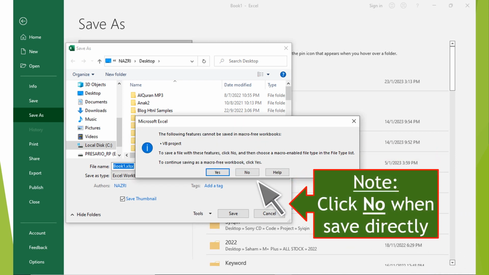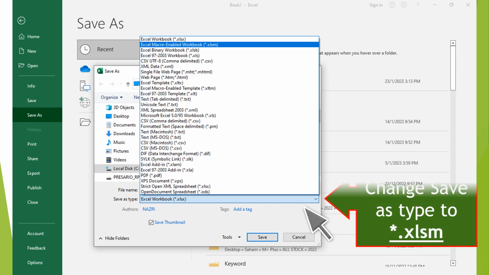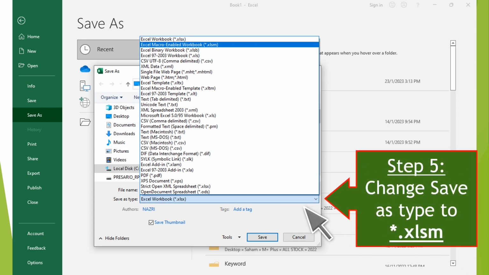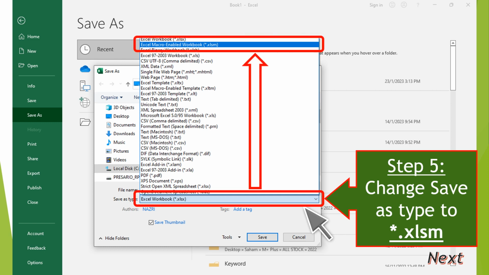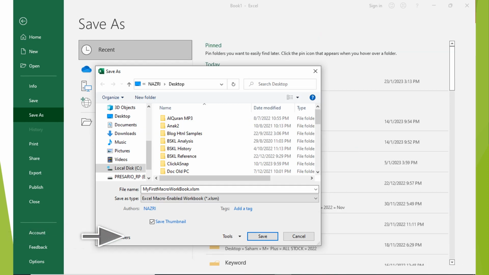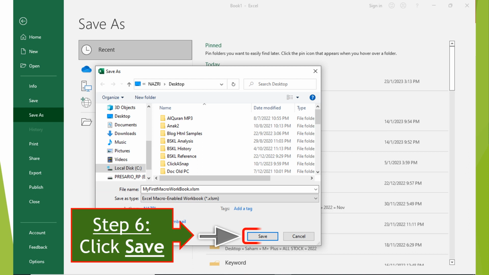Click No if you save directly without changing file type. Change Save As type to Excel Macro Enabled Workbook. Click on Save. Saving macro files completed.